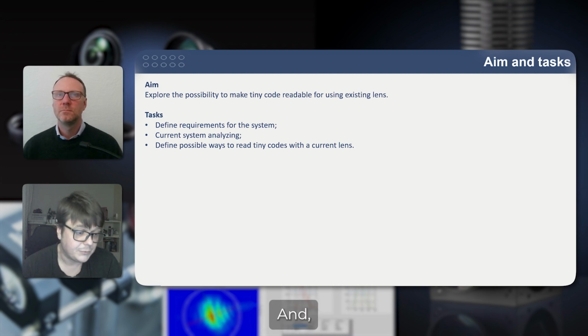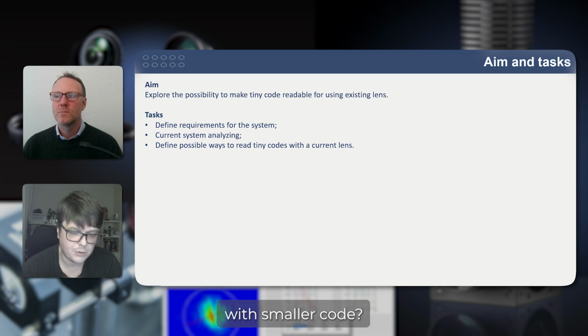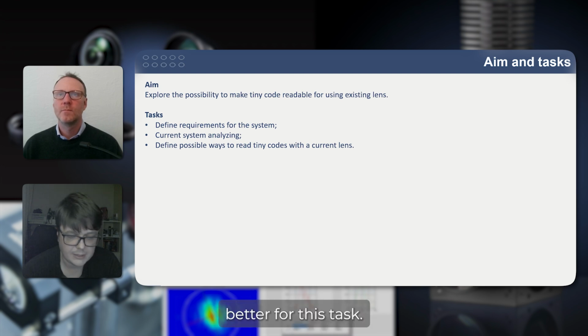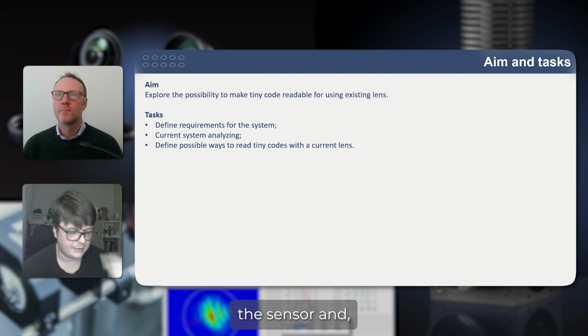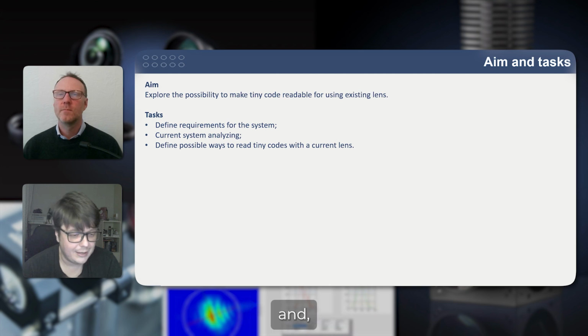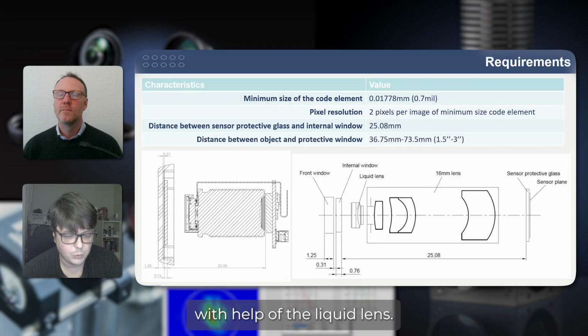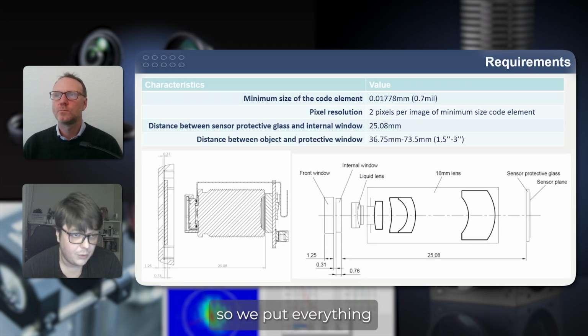Okay, and to understand can we work with smaller code, we need to make several simulations, and our idea was to place the code closer to the optics. In this way we make magnification better for this task, and also we proposed to make the distance between the sensor and lens longer, and try to focus on the close placed object with the help of the liquid lens. And so we put everything into the optic software. We formed a model for this and started exploring this question to understand what we can do.